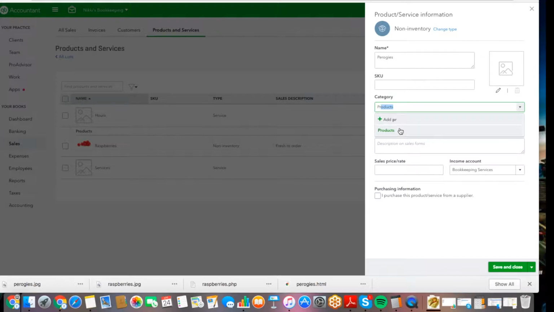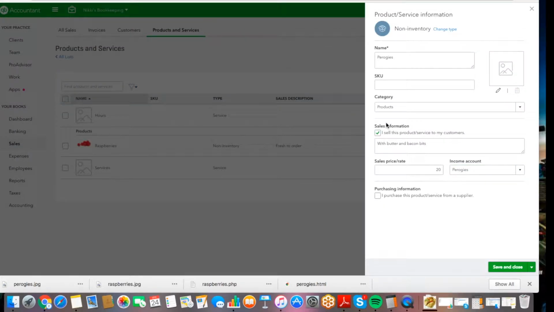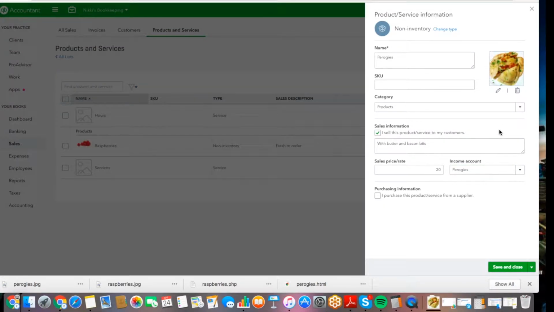And I'm going to choose the category as products to match raspberries. And I'm going to put in the sales description here that will pop up on our template. And I'm going to put our sales price here. Remember, you can always change that depending on which client you want to sell to. And don't forget to put in that income account that we created earlier, and why not add in a nice little photo here too. And let's save and close.